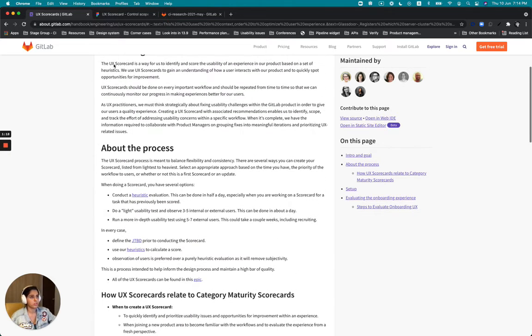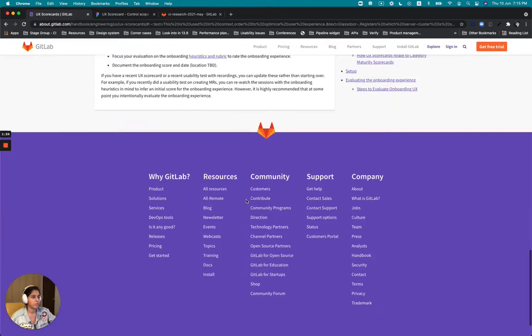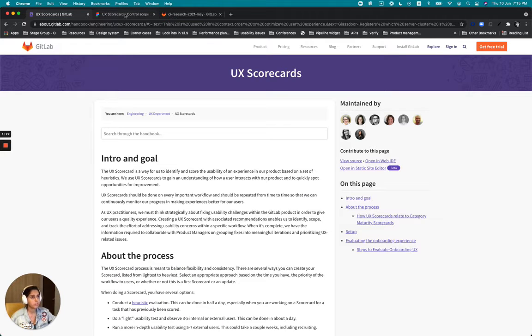So this was an introduction to what UX scorecards are. If you want to read more, we have this page in our handbook on UX scorecards, which has very detailed documentation of the process.